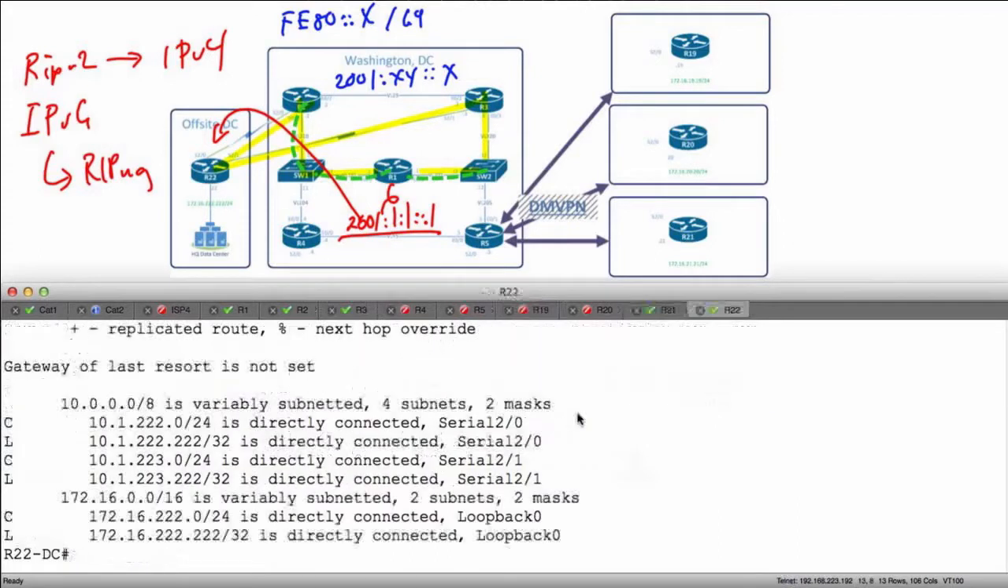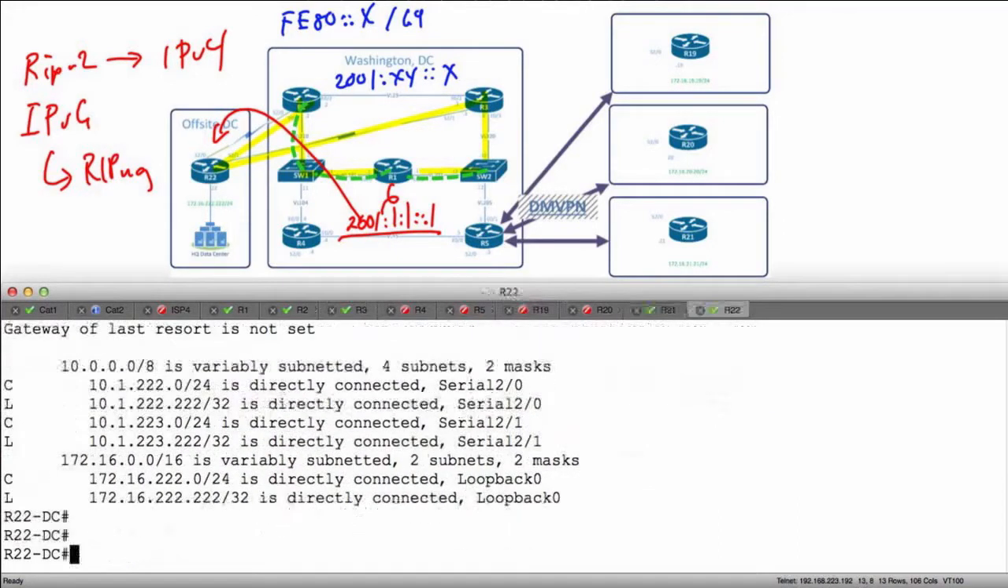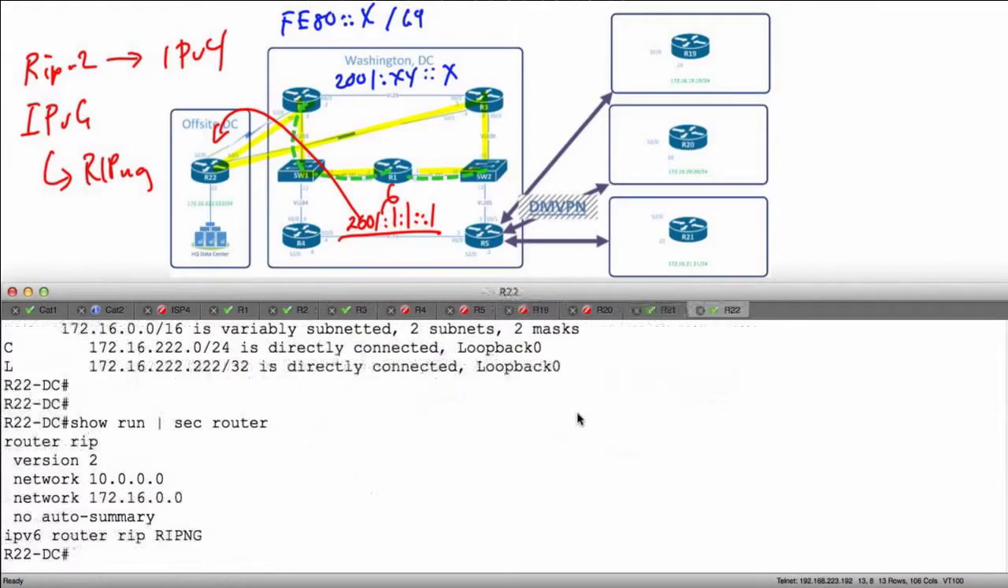Show IP route. I'm not learning any routing processes here. So show run section router. RIP 200.7.2, no auto summary. Everything's good to go there.